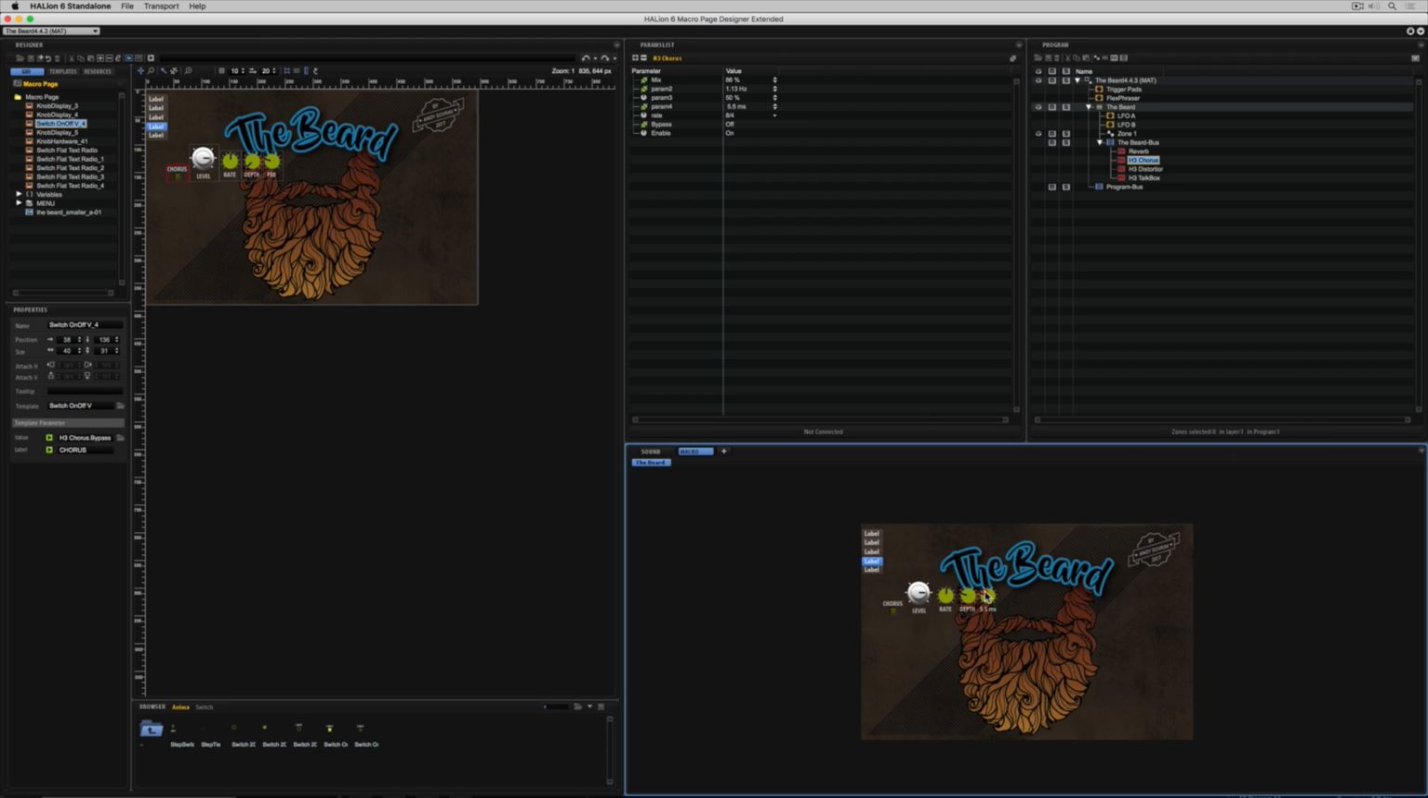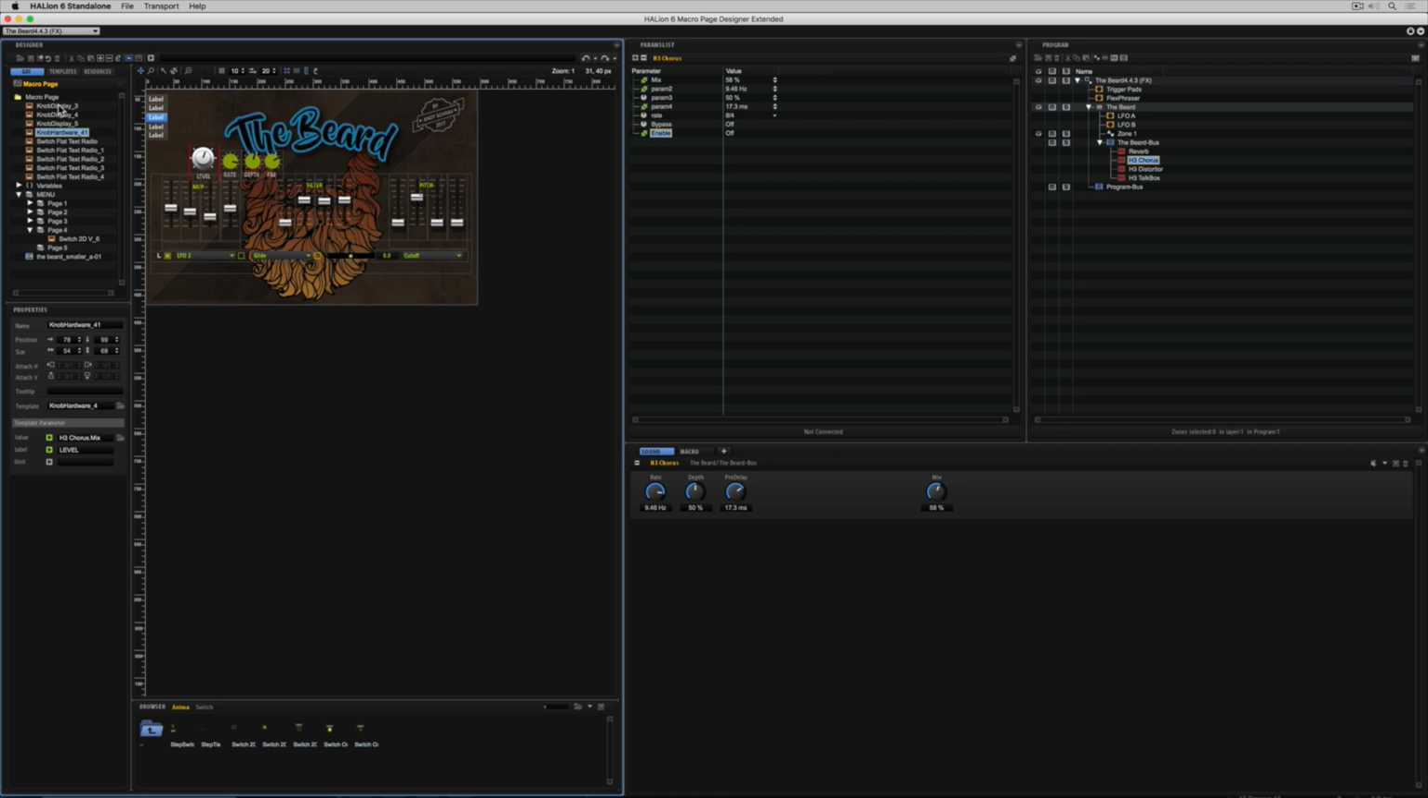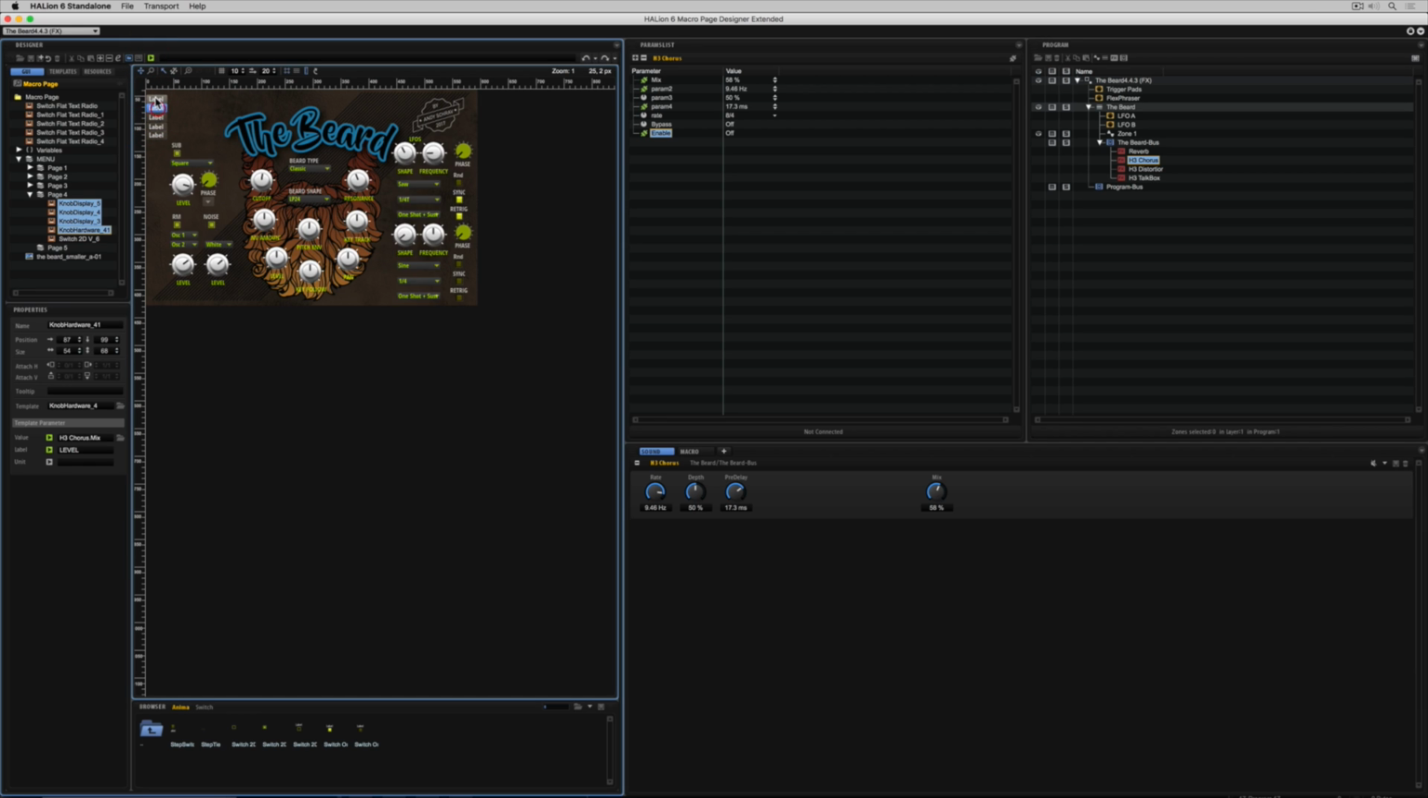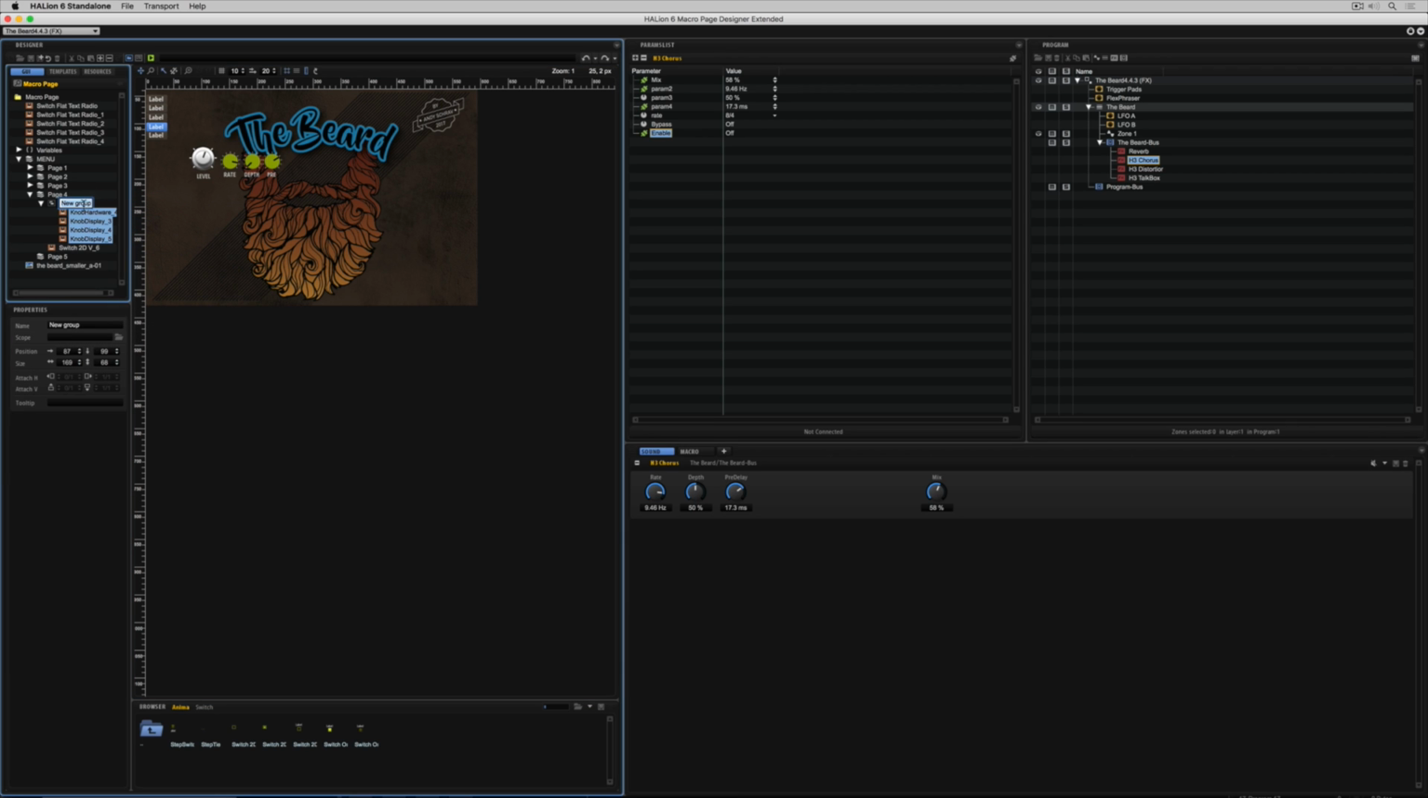Except for one thing, that I haven't paid attention again to my focus. So you see that I created those knobs out in the main macro page again. So if you do that, don't stress out. You'll see it and you'll realize that you've just put them in the wrong place. And it's just a matter of dragging and dropping them.